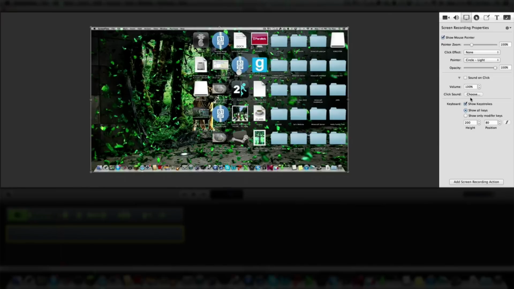Now with the keyboard, I have no way of showing this to you, but if you were to type during your video, it will show up on your screen, so it'll make it easier for other people to follow along with what you're doing if you were making a tutorial or something.